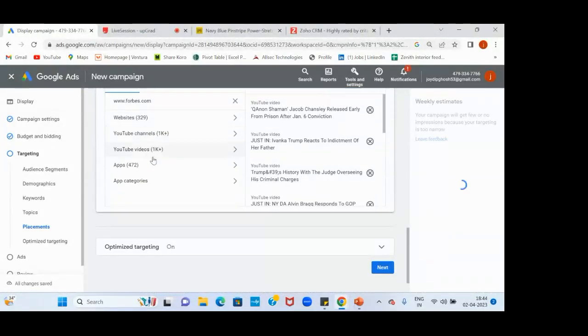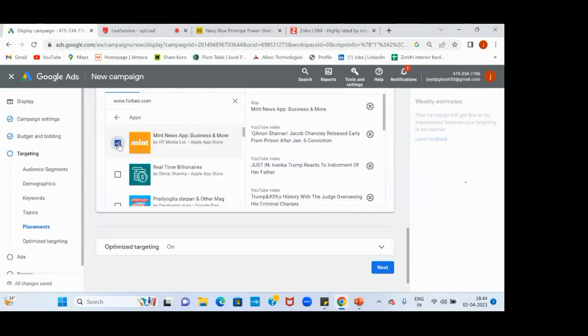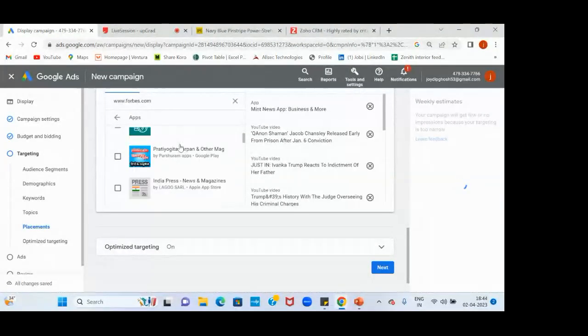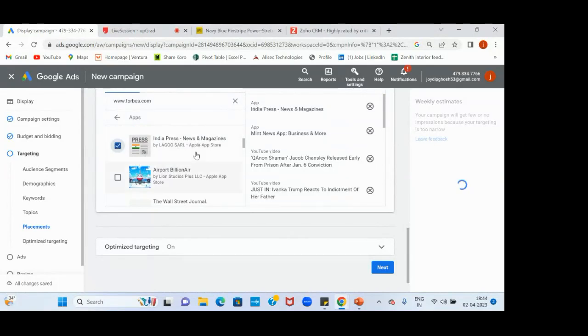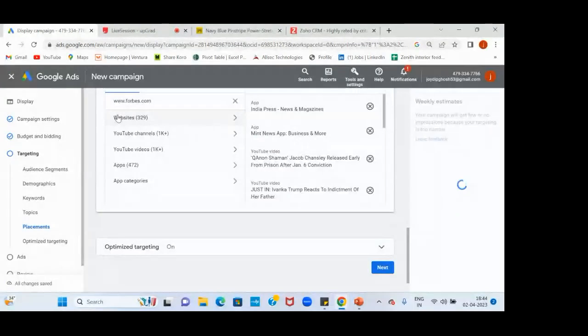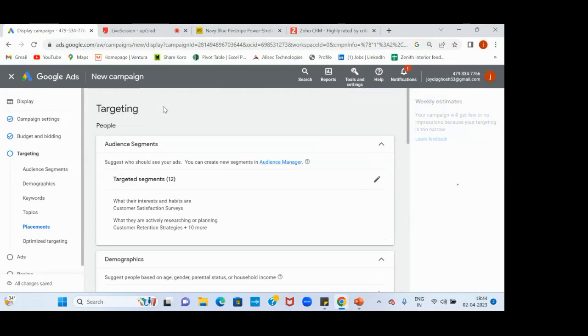Go back. You have an option of selecting multiple apps also, which means all the in-app advertisement. So if you select Mint, it means that the ads will show up on the Mint app. If you select India Press News Magazine, that means the ad will show up on the India Press News Magazine's mobile app. And finally is the app category, right? In the app category, these are the different categories of apps which are available where you can showcase your ads, right?